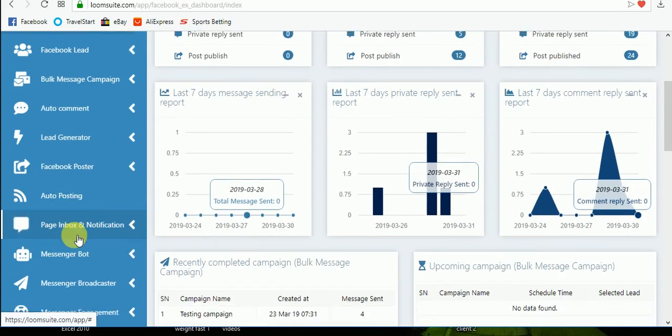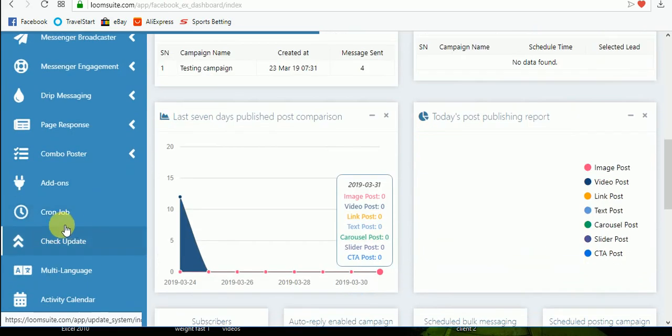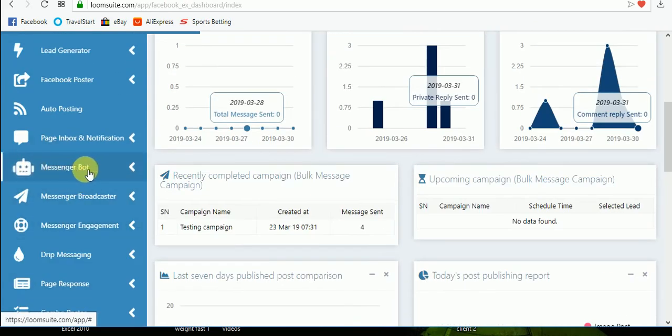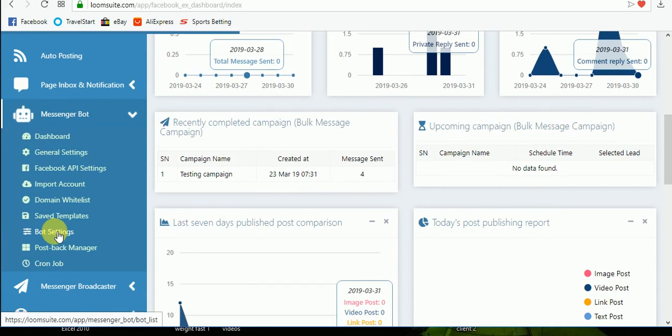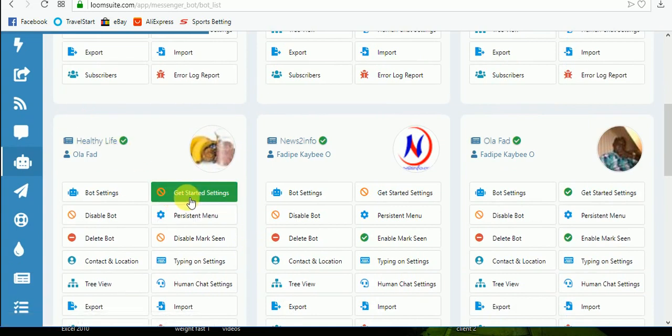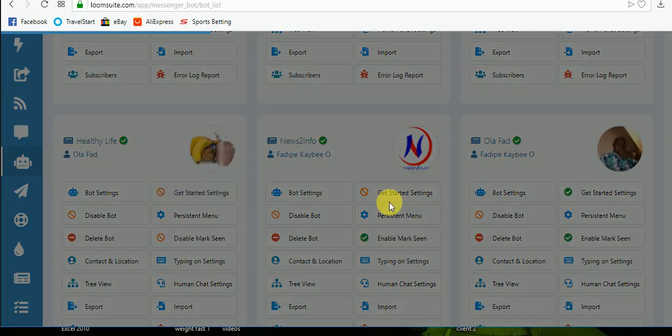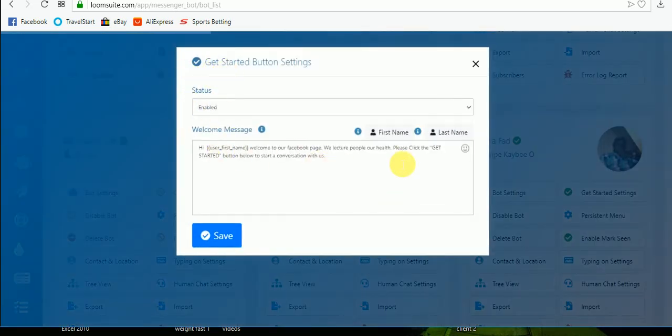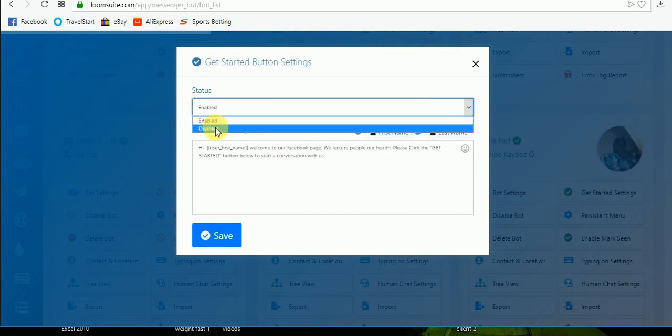So when you get to Loomsuite here, what you need to do is to go to the messenger bot and you click bot settings. Then you look for the page here. This is the page. So this get started settings is the first thing you need to do. You can see they have been able to set. If it is disabled, you make sure you enable it, and you can write anything, the welcome message you want anybody that just comes across your page to see.